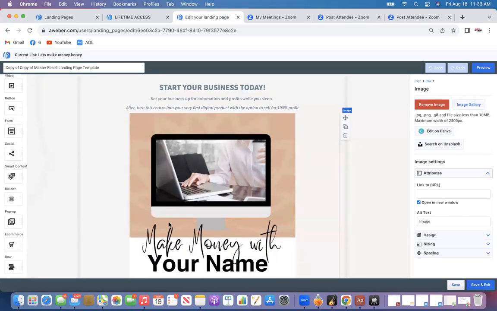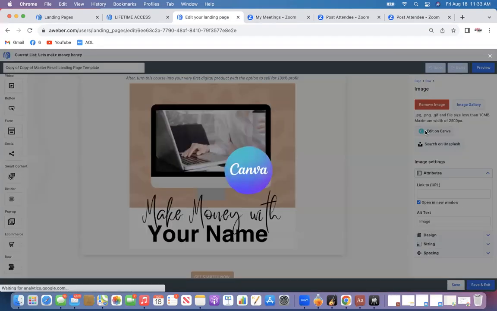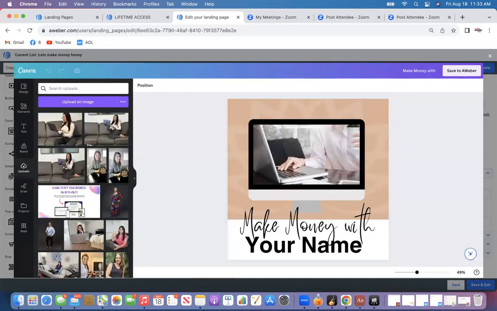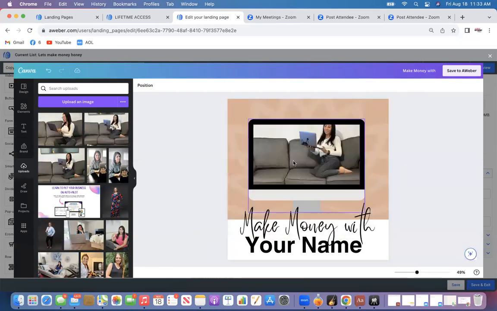So right here, I just have this template already made to put your own picture here, and to design it, you put your name, click on this image, and then go to edit on Canva. When you click on that, it's going to open up this image on Canva. And now you can easily upload your image. Right here, I'm just going to use my latest student, Natalie, and I'm going to drag it already into that computer. And I'm going to change the name right here.